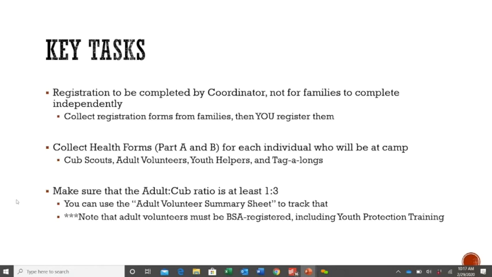We want to make sure that there's appropriate supervision and enough volunteers to put on a really great program at day camp. And you're the first link in making that happen, making sure that we have enough volunteers to put that on. Included in your coordinator packet is the adult volunteer summary sheet. This is a great tool you can use to track how many adults you have and the number of days that you have them there to make sure that you're meeting that ratio.